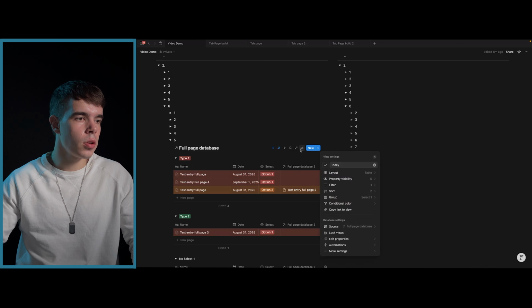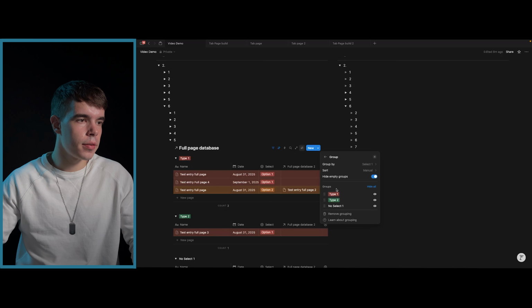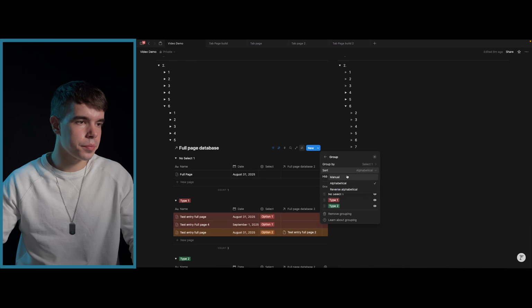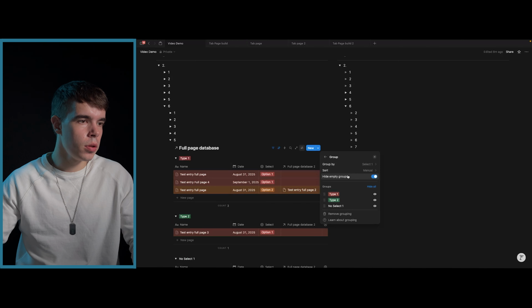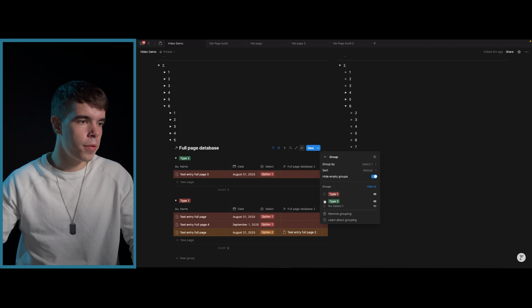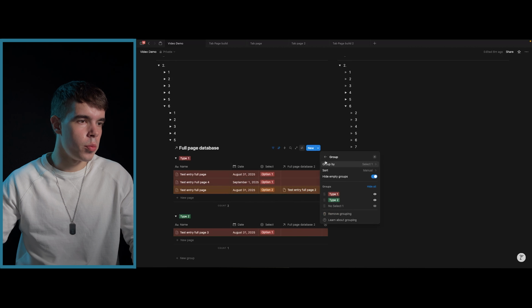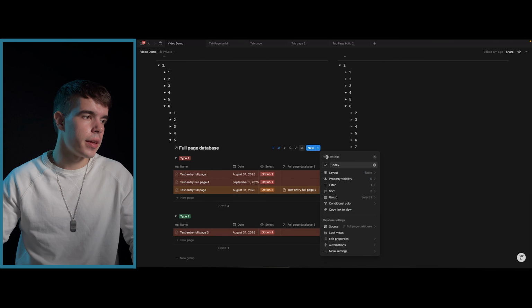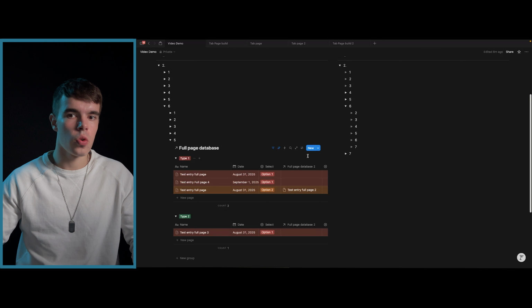And here in grouping, you can even more manipulate this. I can say, for example, I want to sort manual. I can say I want to sort alphabetical. I prefer manual. I can say I want to hide, for example, where there is no option selected. I can change the order of that, and I can also remove the grouping. I can say hide empty groups, and that's it in regard to grouping.